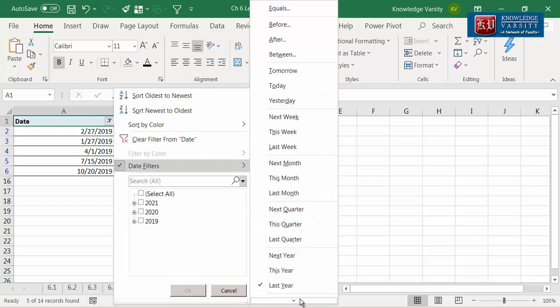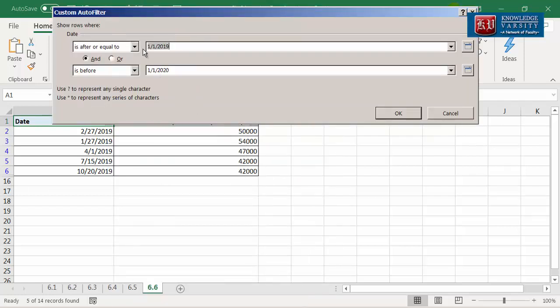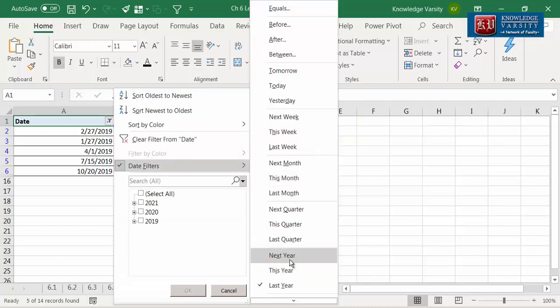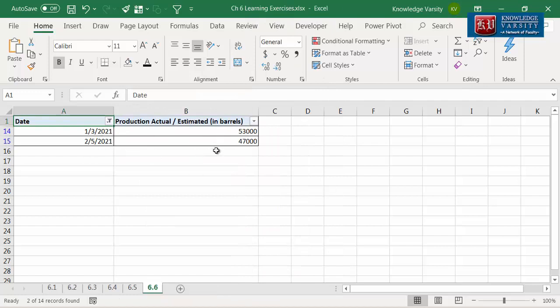Let me show you the custom filter. You can see that the date values are updated automatically in the custom filter. You can also filter values for the next year. These values will be estimates.